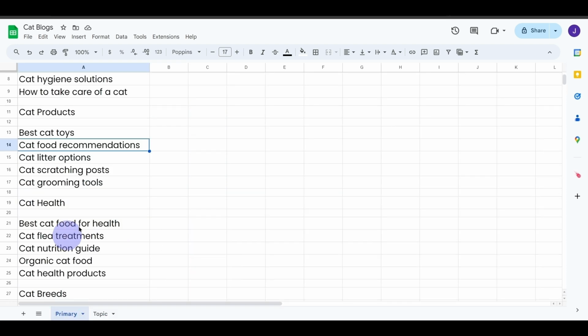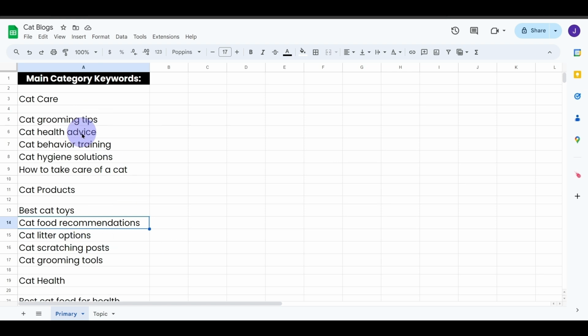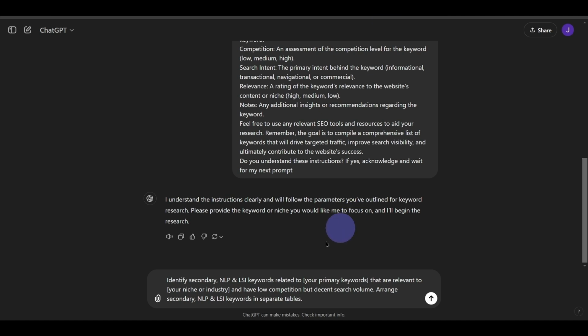So I'll come back to the primary keyword section, and I'll pick one of these keywords. Let's go with cat behavior training. I'll copy this, bring this over to ChatGPT and add the primary keyword over here. Now, this is a broader, shorter-tail keyword, but you could use a long-tail keyword as well. It's totally up to you.